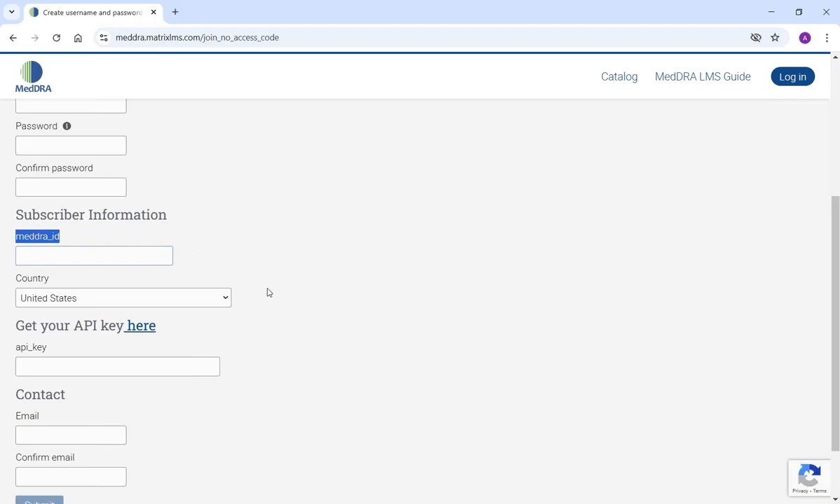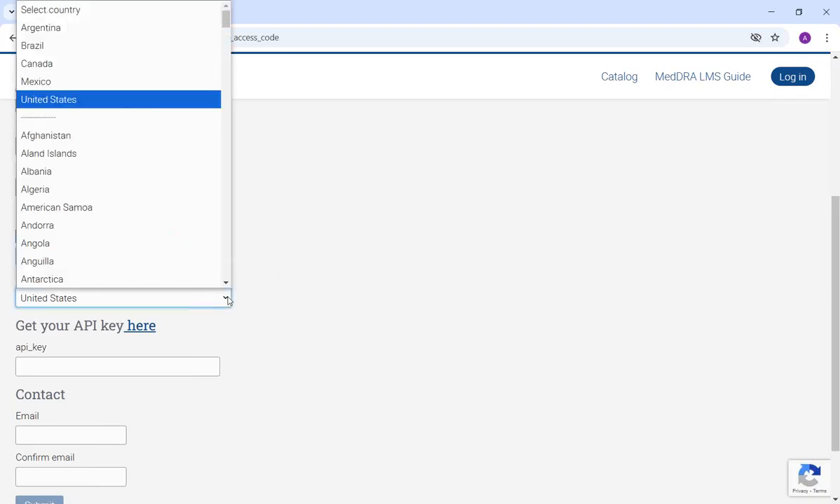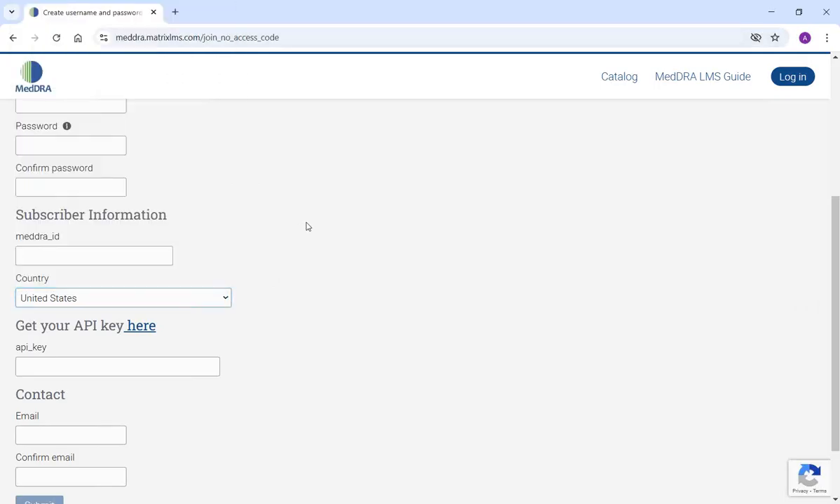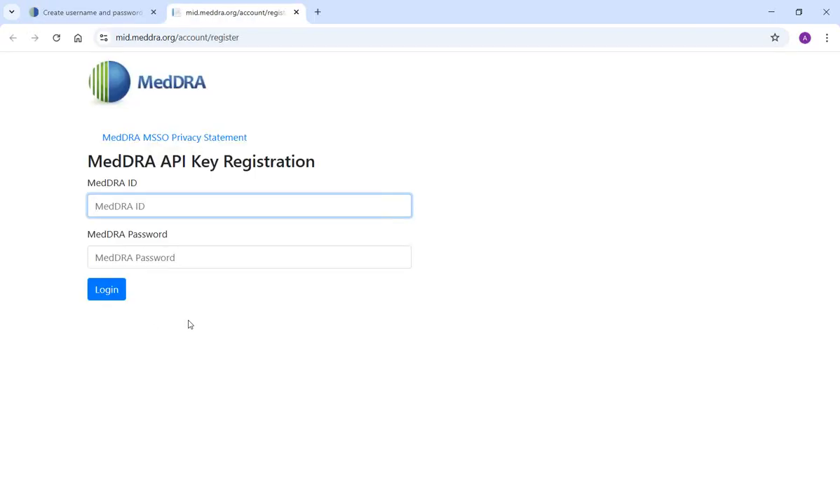So once you've entered that in, you are going to next select your country. You can choose your country from the drop-down list. And then we'll need to gather your API key. In order to get your API key, you're going to click on that hyperlinked word that says here, and then you will be directed to this other screen. On this screen, you're going to type in that same MedDRA ID that you did earlier, and then you're also going to enter in your organization's MedDRA password and click Login.